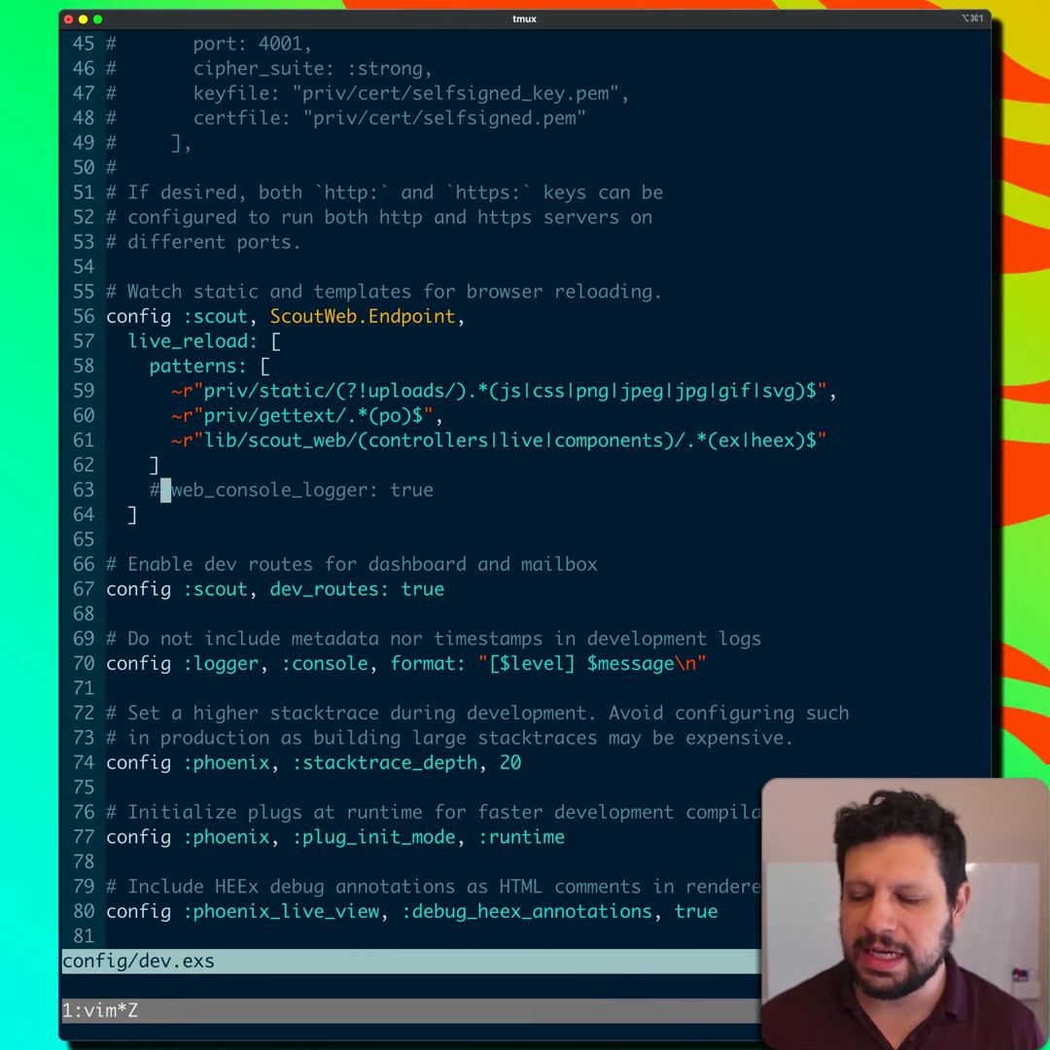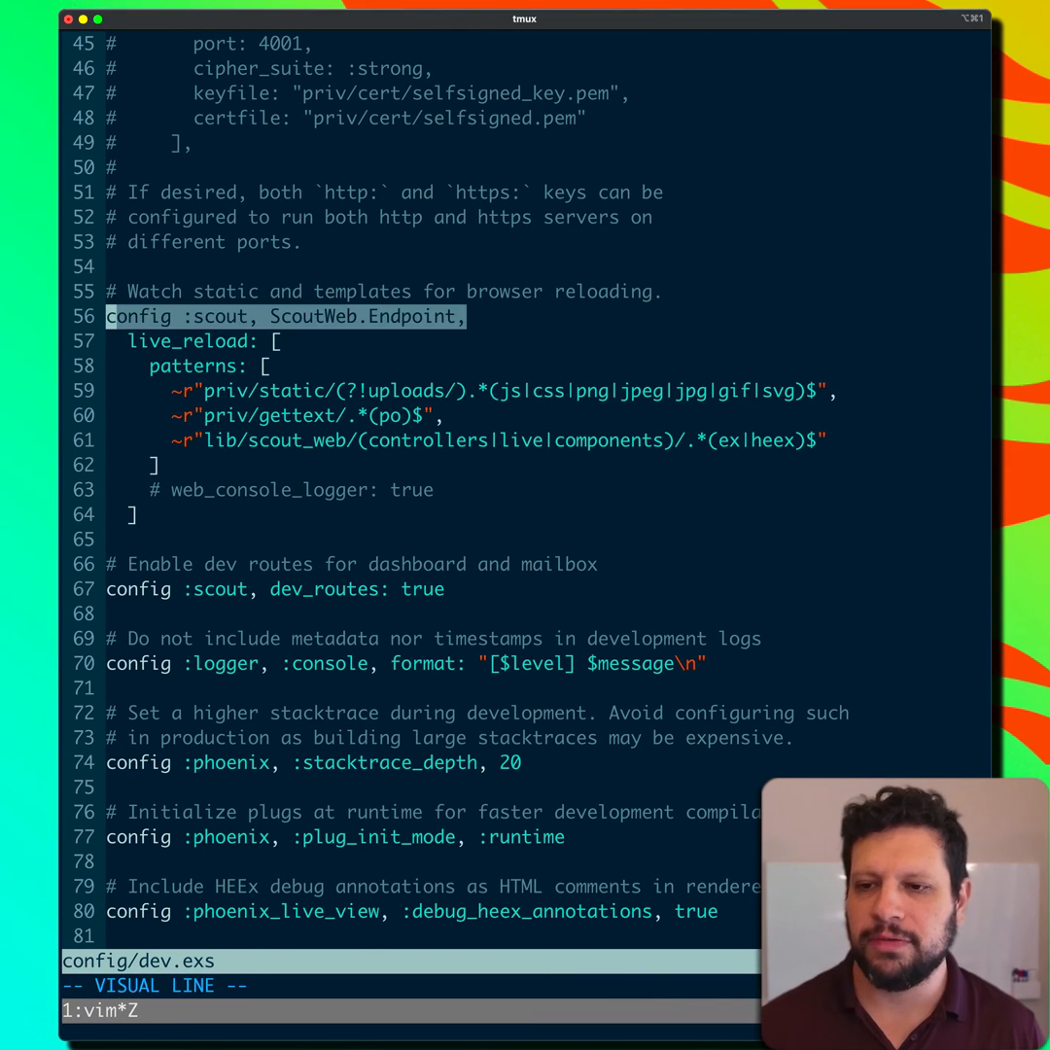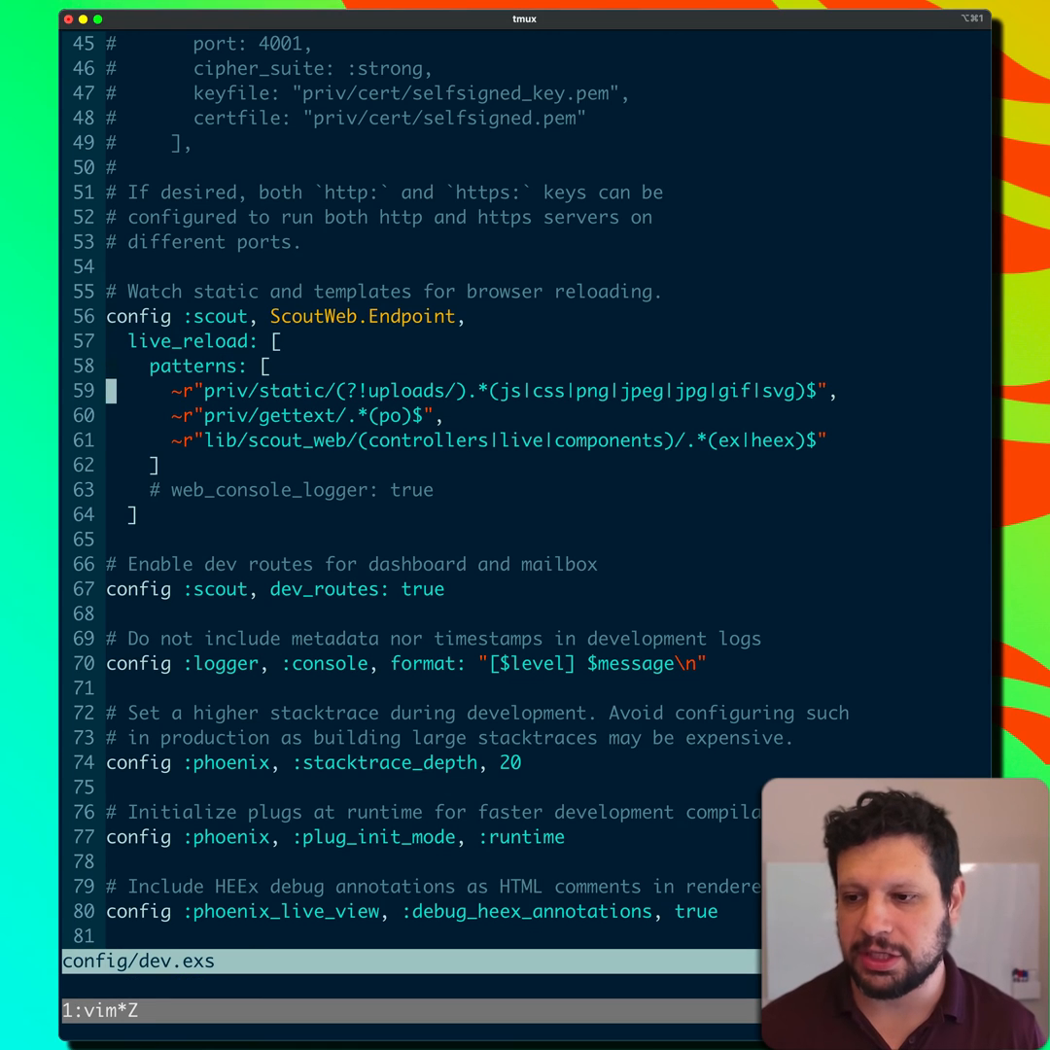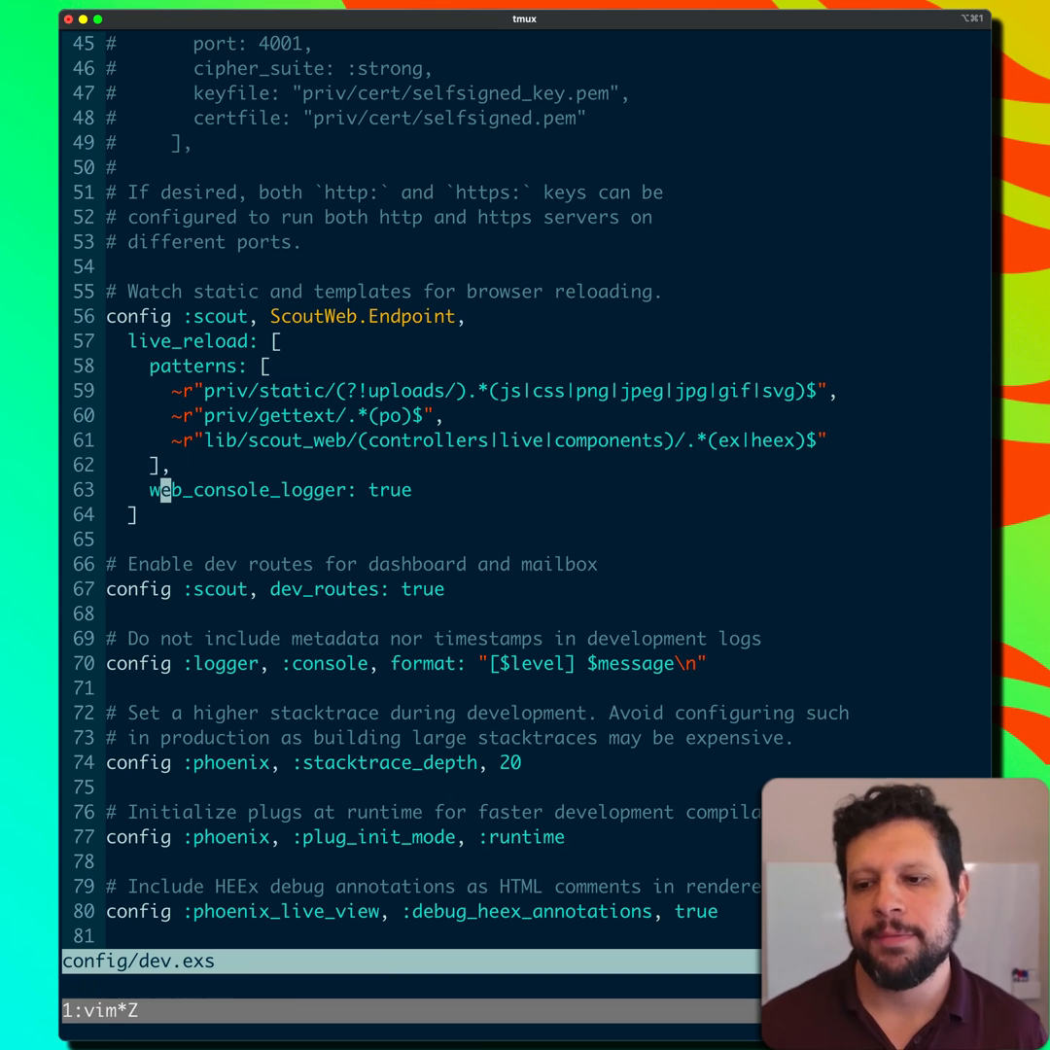We have our config dev here, in the section where you configure your endpoint. In the live reload section, we're going to go ahead and add web console logger set to true. And this is the server side. We also need to update the JavaScript side to receive those logs.